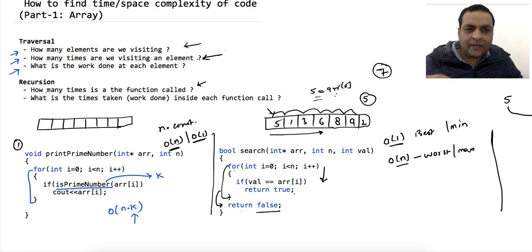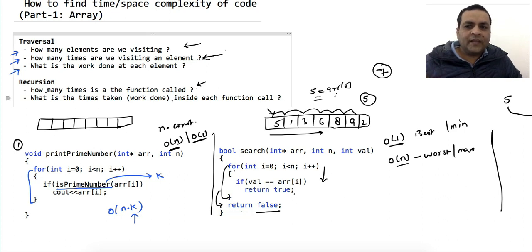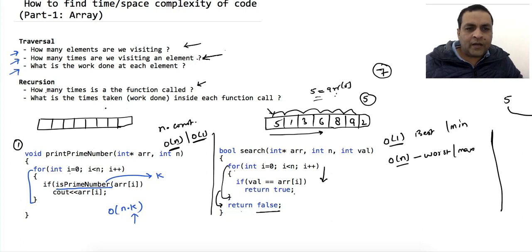When I say how many times is the function called, I mean how many times we are calling the function from external functions, as well as how many times the function is calling itself. So this is the total number of times the function is called. Then what is the work done by the function?